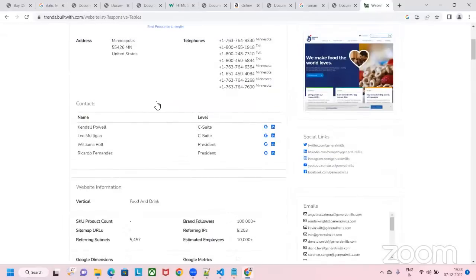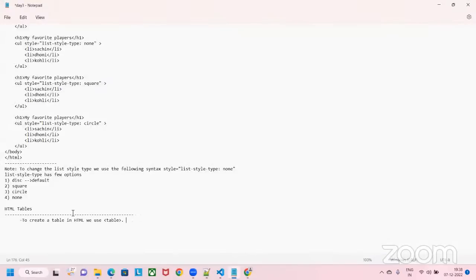So table is a very, very important concept. So please listen. To create a table in HTML, it is very simple. Which tag will we use? Can you guess? Anybody in the class? Yes, you are correct. It is table tag.